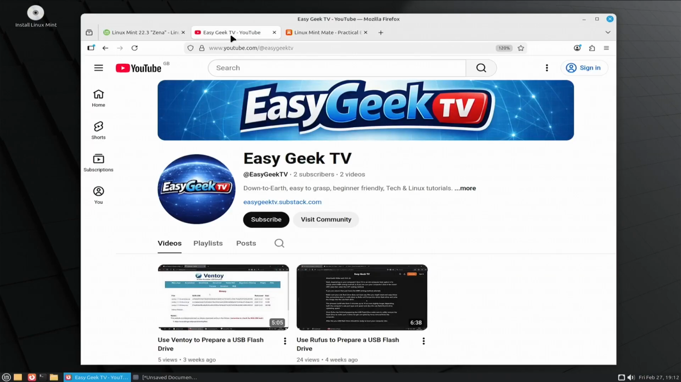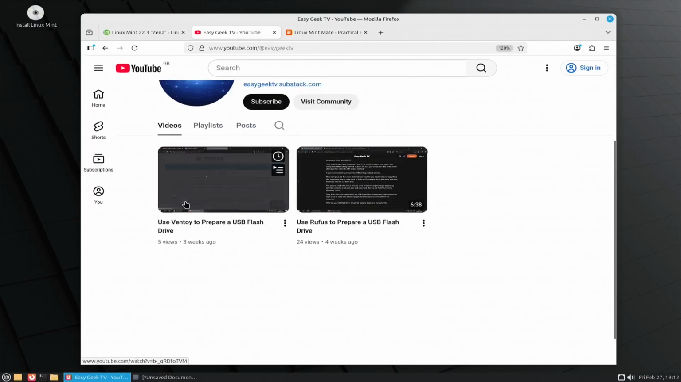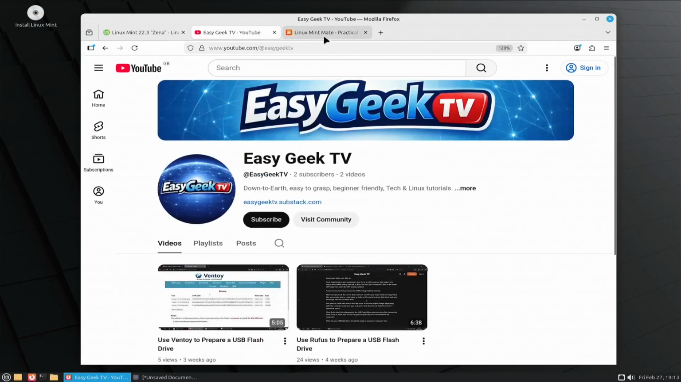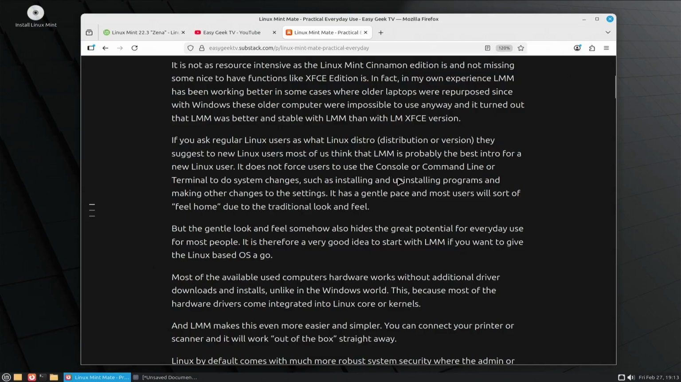As you can see in this channel, there are two videos that you can watch and follow that demonstrate how you can prepare the USB flash drive with the Linux Mint Mate. Now, what this video is mainly focused on is that we are not going to use this version of Linux Mint Mate in a virtual environment, like a computer within a computer. We're going to install it in a proper computer.